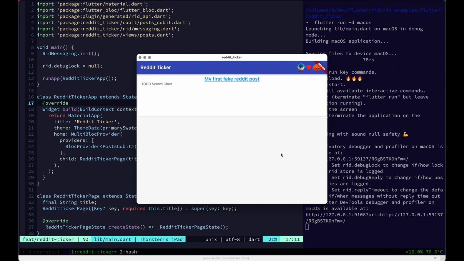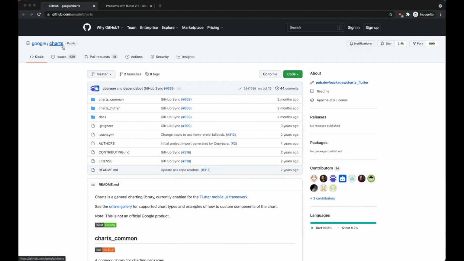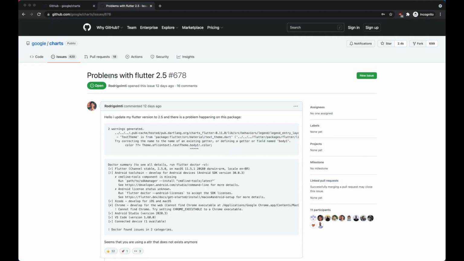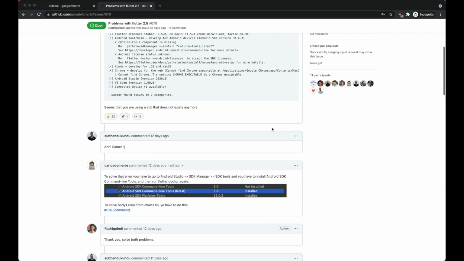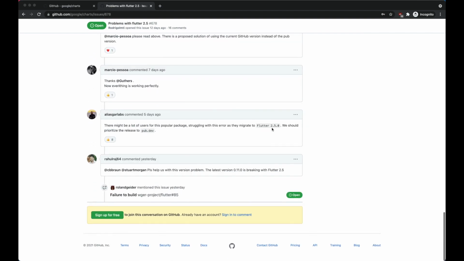In order to render this chart, we are going to use a library called charts, as one might expect. Unfortunately, there's a problem with the current version in Flutter 2.5, which just got released, and I already updated to that. There's a compatibility issue. So basically, it doesn't work with the latest Flutter. They fixed it already in the repository, but the version wasn't published yet with that fix.